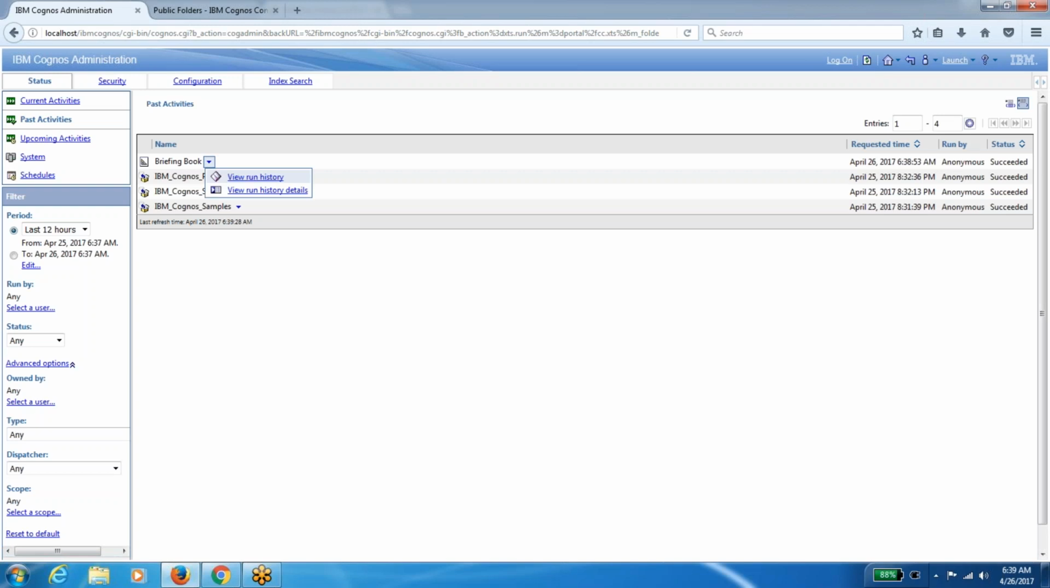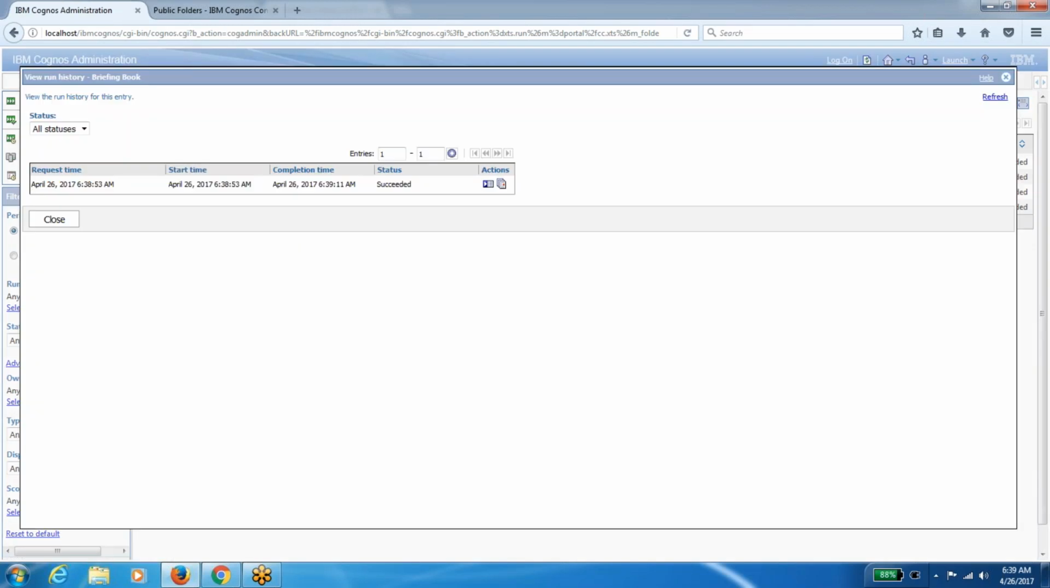If I click on this, I have options like view run history and view history details. If I click on view run history, I'll get this particular screen. I have various options: all status, cancelled, executing, failed, pending, all these things. These are with respect to this. I have something called view run history data. What happened when this particular entry was run?